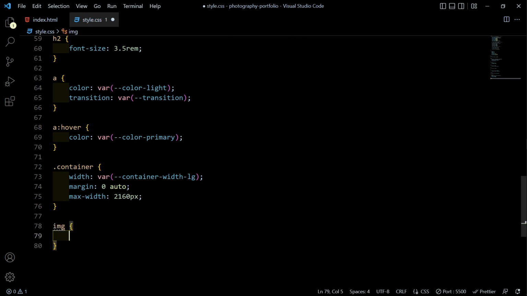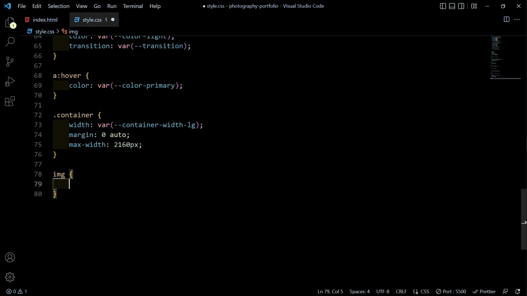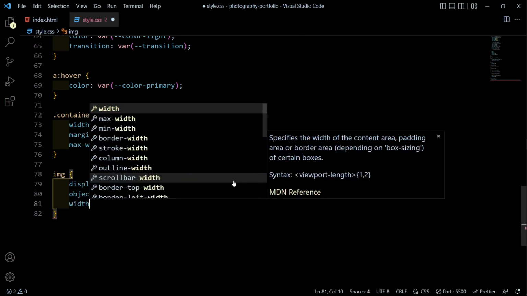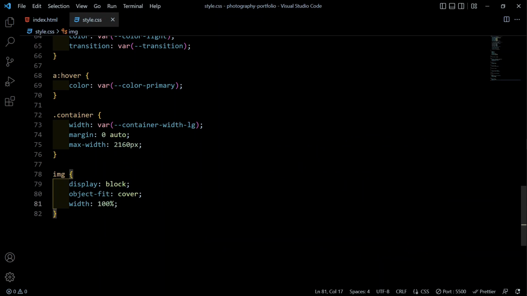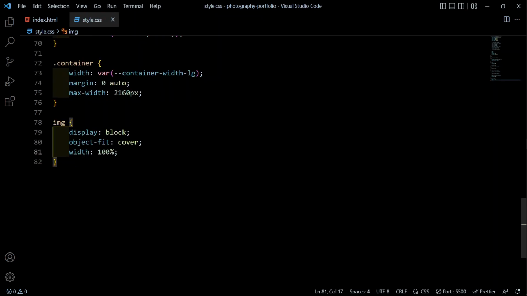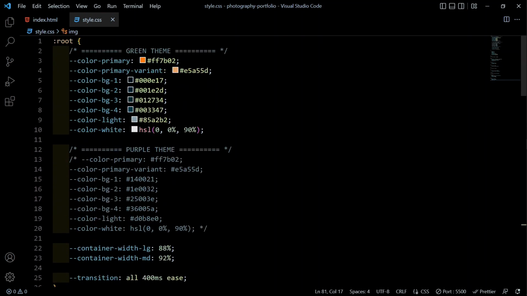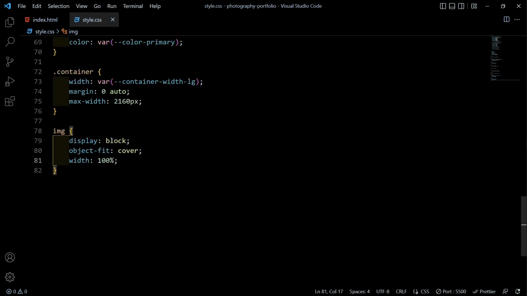Now let's proceed, and the last element I'm going to style before we move on to the nav is the images. Every image on the web page should be displayed as block, and object fit I'm going to set to cover, and also it should have 100% of its parent width. So these are the general styles that we have. Now we can proceed and start styling our nav bar.